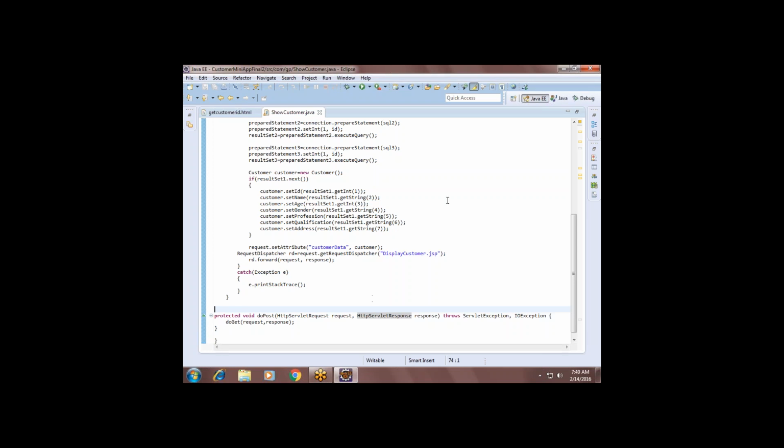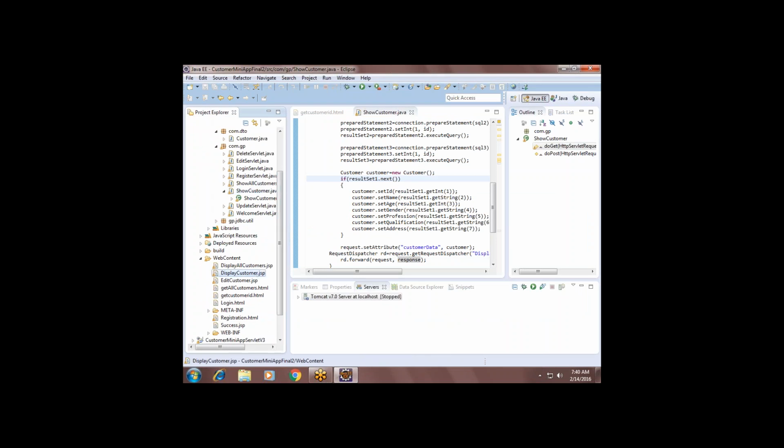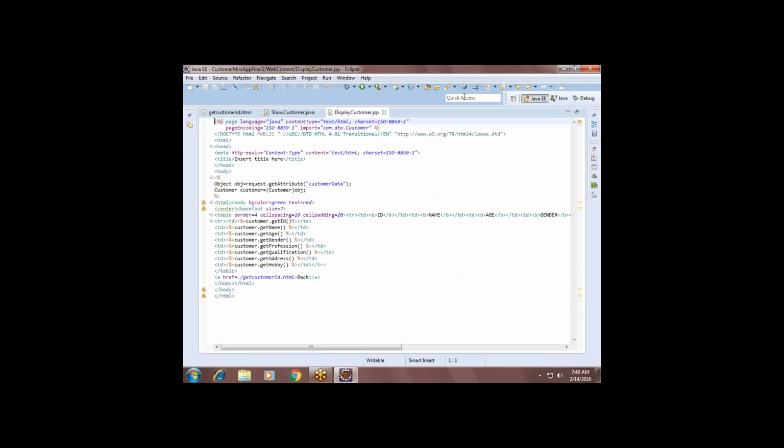JSP contains maximum HTML code only, a tag based language, right? That's why I am setting the result set data into our customer and adding that to the request. Then I am calling display customer.jsp, passing request and response objects to the JSP. And inside the JSP, what I am doing, you see, display customer.jsp. Here I am getting the data of customer.